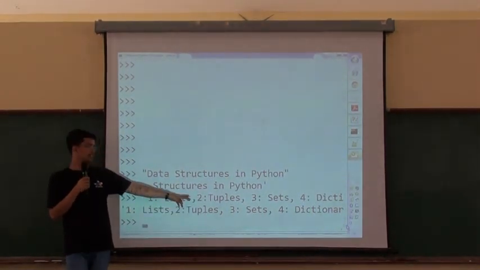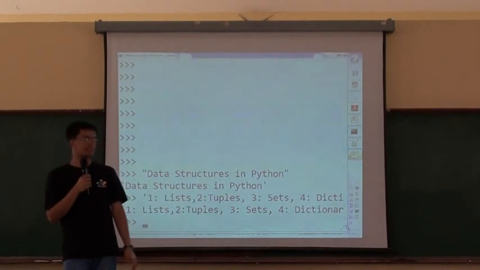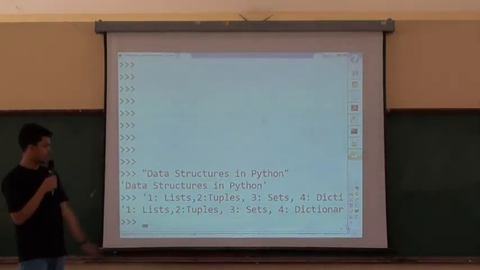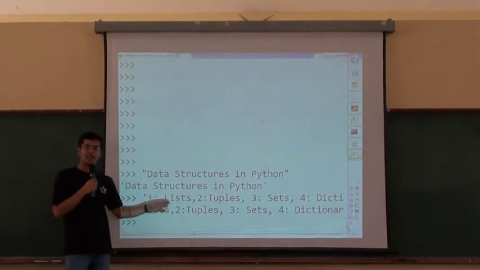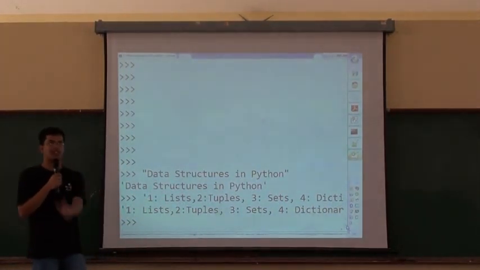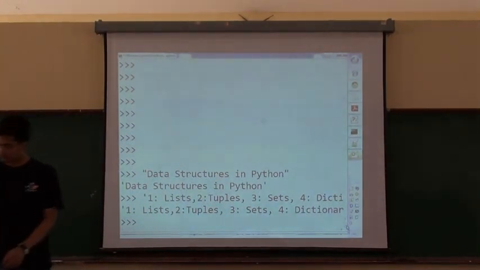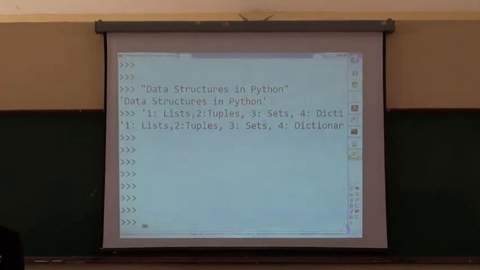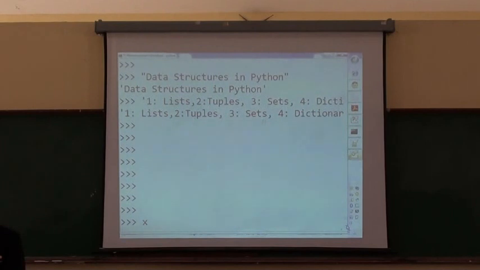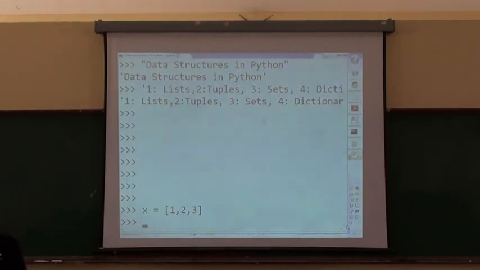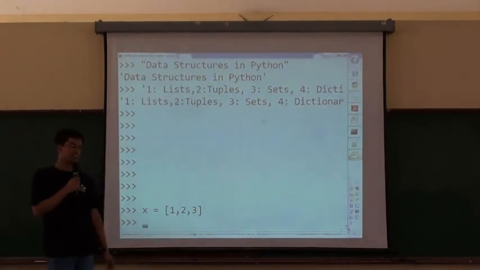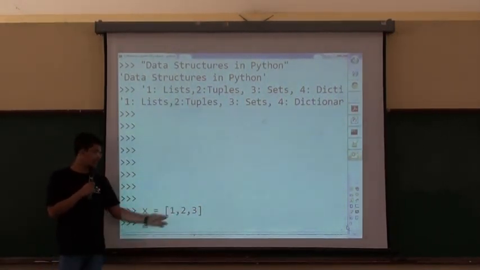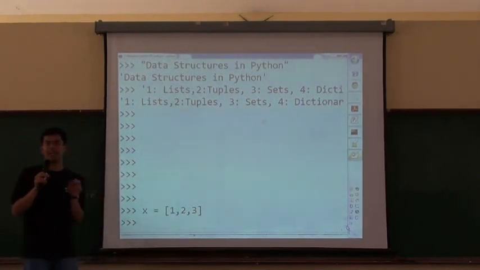List. Okay. Second is tuple, sets, dictionaries. Okay? So a list is kind of an array. You can think of an array, how it is structured. So this is how you define a list. Looks similar to an array, right? You are seeing the values 1, 2, 3 in brackets.